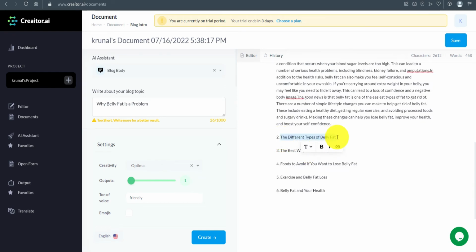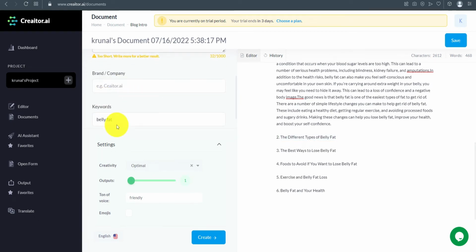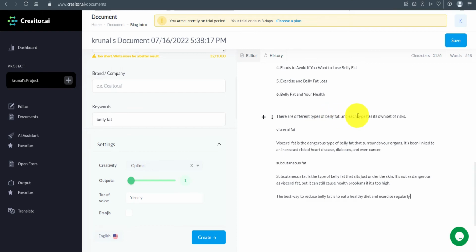The different types of belly fat. I'll again enter the keyword here, the different types of belly fat. Again, the keyword is belly fat only. I'll click on create. So there are different types of belly fat and each type has its own set of features. So these are all the types of fat here.